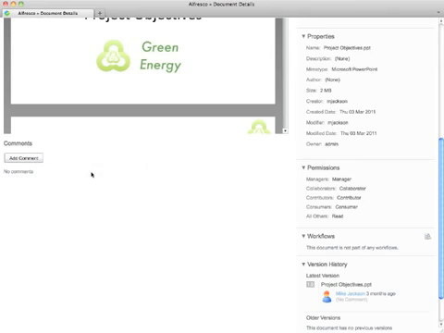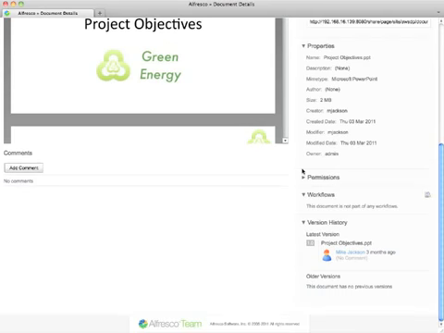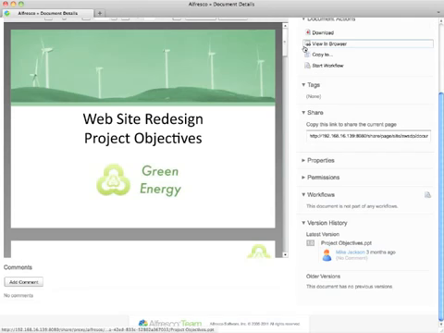Alex chooses to collapse the Properties and Permissions sections. This viewing configuration will now be used for every details page Alex views in any site until he changes it.